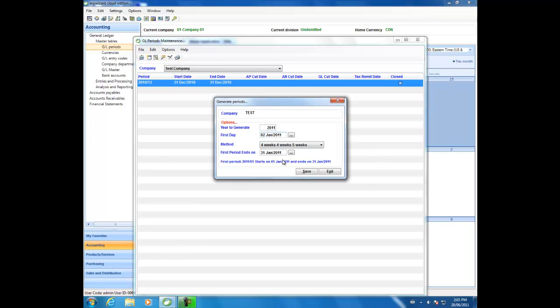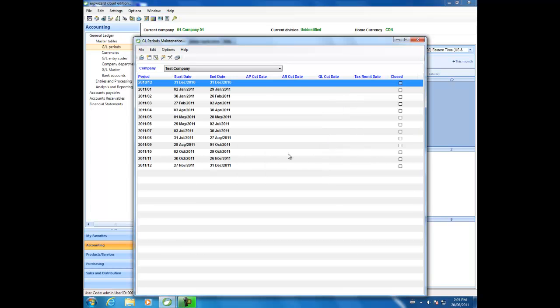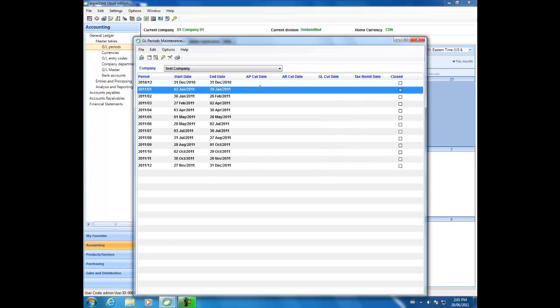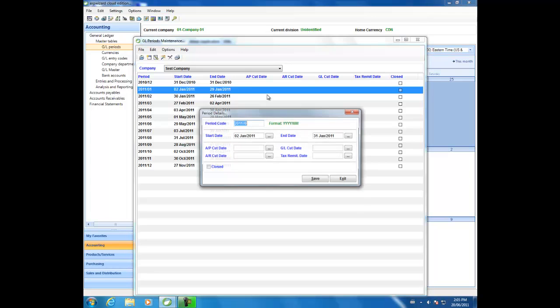2011 as your first day, and January 29th, 2011 as your last day. Click on the Save button to have the system generate the periods for you. Please keep in mind that the system will not generate the cut dates. You will have to do so yourself by selecting the period, right-clicking and selecting Modify, entering your dates, and then clicking Save. This may be done at any time.